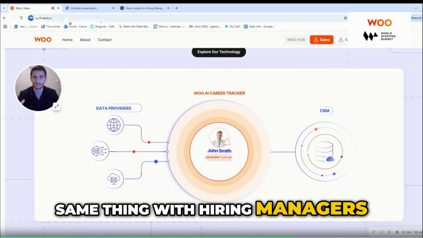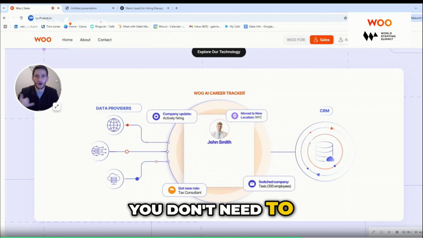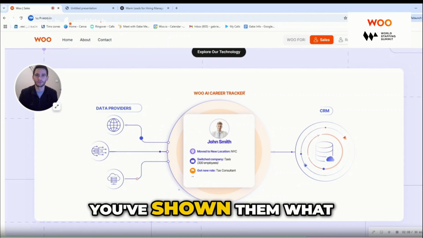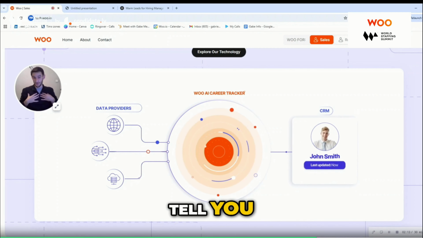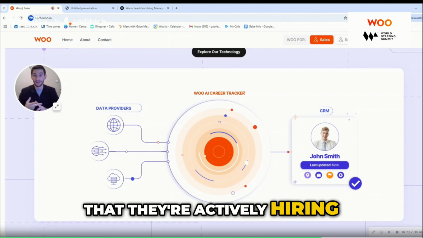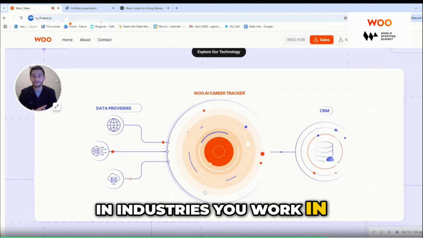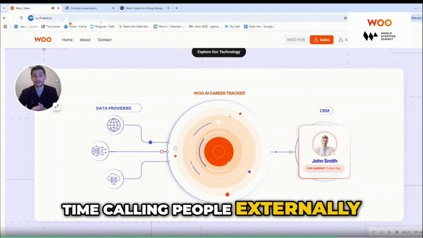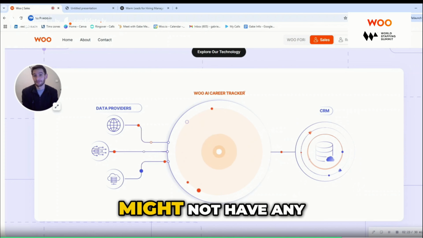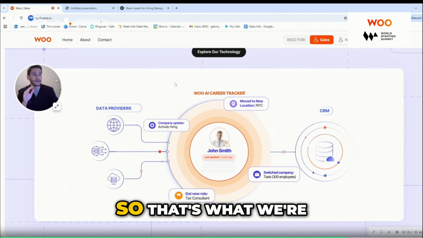Same thing with hiring managers. All of these ones that you've worked with, you don't need to call them and send them a case study. You work with them, you show them what you can do. These are ones that are very likely to work with us again. And if we can tell you, and we can, that they're actively hiring at a new company in industries you work in, then these are who your salespeople should be calling and not wasting time cold calling people externally that, A, might be already in your database, and B, might not have any history with you. So that's what we're doing here.